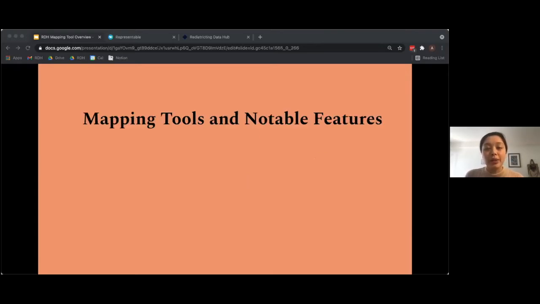Moving forward to the mapping tools and any notable features. I am here to talk about mapping tools as best as I can within 15 minutes. Maybe I will do really well within that time frame, but I do want to recognize that there have been so many new tools created since the previous redistricting cycle. All of them have their unique features and purposes. A lot of them do overlap in terms of what they cover, but it would be almost impossible to cover them all in depth within this session.